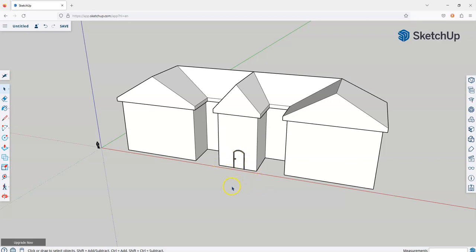That's all I have for you today. That's how to make both a C and an E shaped house.